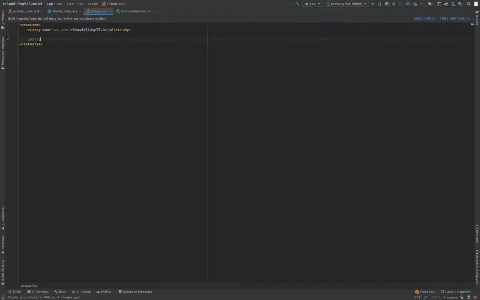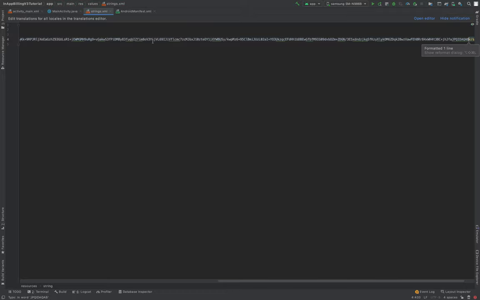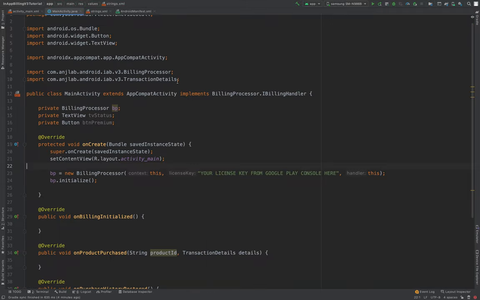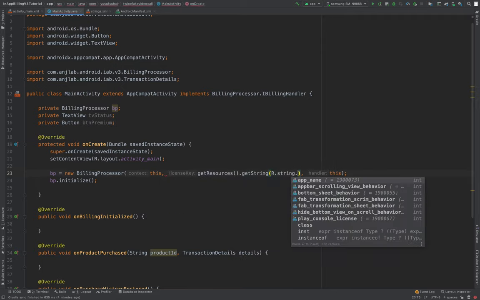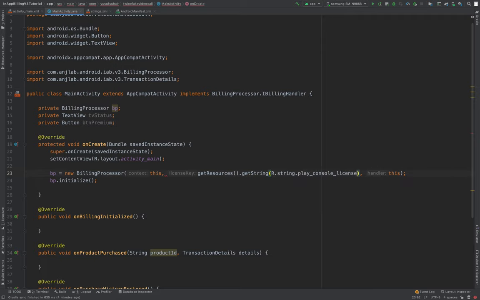I'll paste it here. I'll name it play underscore console underscore license. Paste it here. Okay, great. So from here we just have to get resource dot get string r dot string dot play console underscore license. So now we have already initialized.